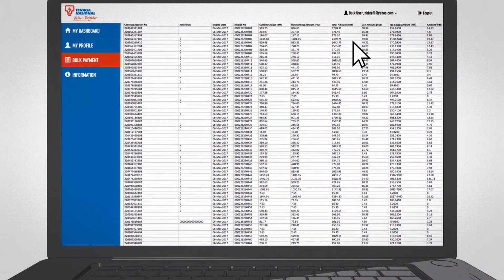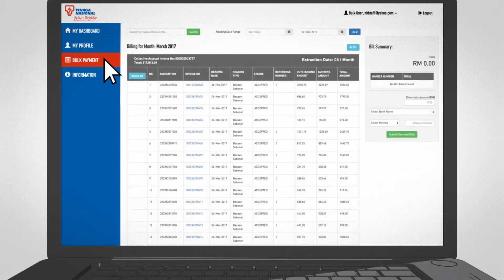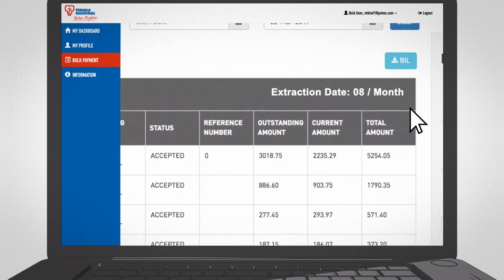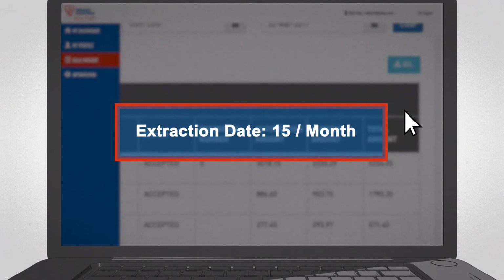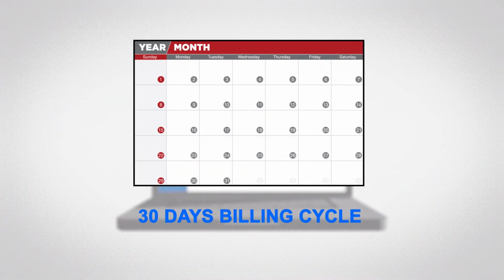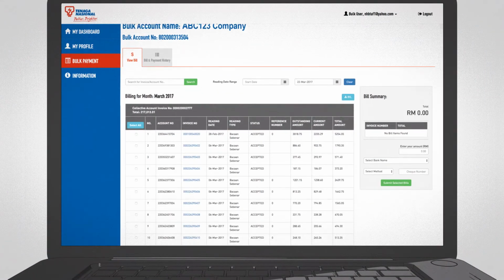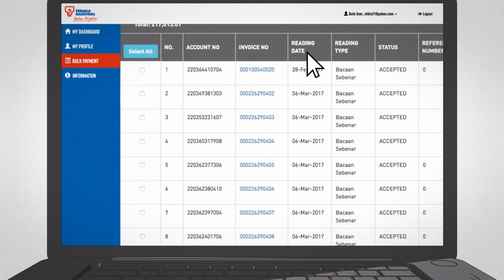Depending on each individual account's reading date, all your monthly bills will be made available progressively based on TNB's extraction dates on the 8th, 15th, 22nd, or last day of each month. This means that each account will only be billed once a month. eBulk makes it easy for you to keep track of multiple bills with different reading dates.